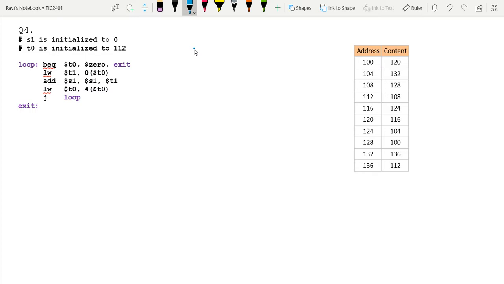So you have a register S1, and S1 has a value initialized to 0, and then you have another register T0. T0's initial value is 112. Now let's look at what happens step by step as we go through these instructions. We are going to be executing this set of instructions for 3 iterations, and we are asked to find out the value in register S1 after I complete 3 iterations.